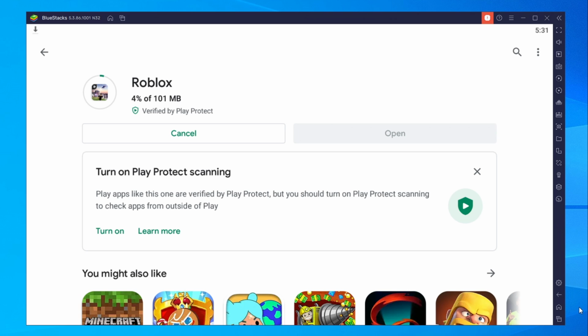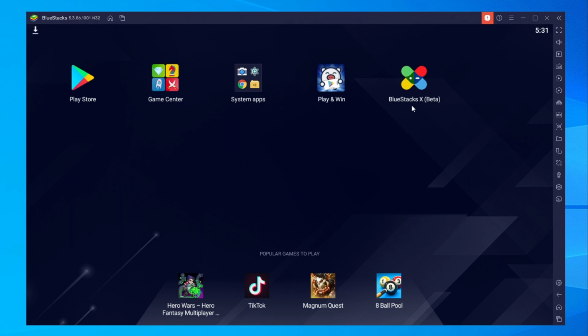But for now, I'm going to come back to my home screen. So I'm just going to click on the home icon down here. And then we're back here and we can check out the other apps we have. Once your app finishes downloading, it's going to appear here with the rest of your apps.